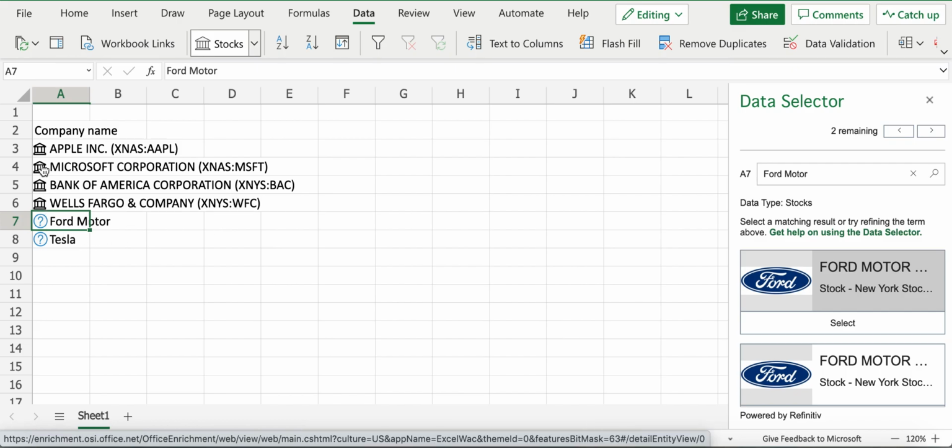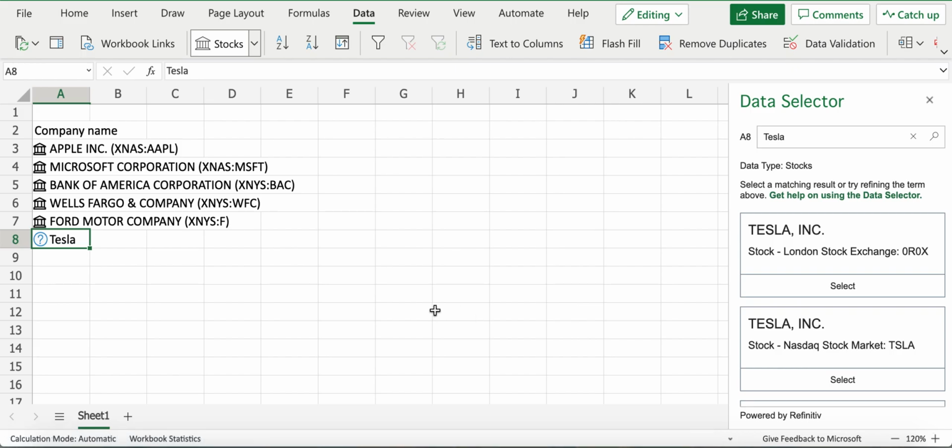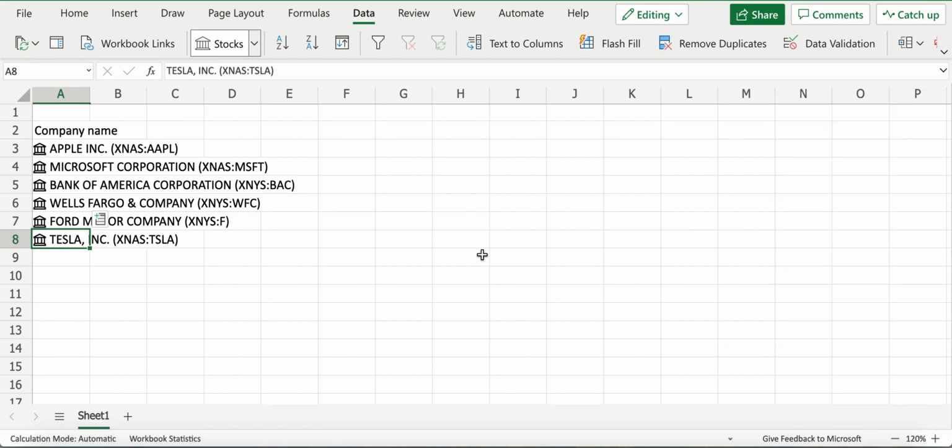Now you can see instead of these symbols here for Ford and Tesla, I have a question mark, which is asking me to select what type of stock market you want to choose. I'll go ahead and choose NYSE, New York Stock Exchange. Similarly for Tesla, I'll choose NASDAQ, both based in the United States.